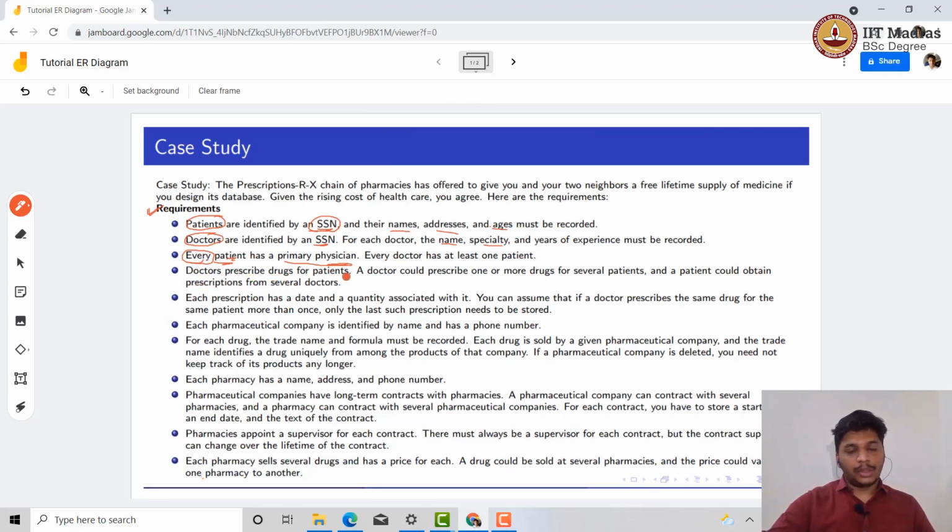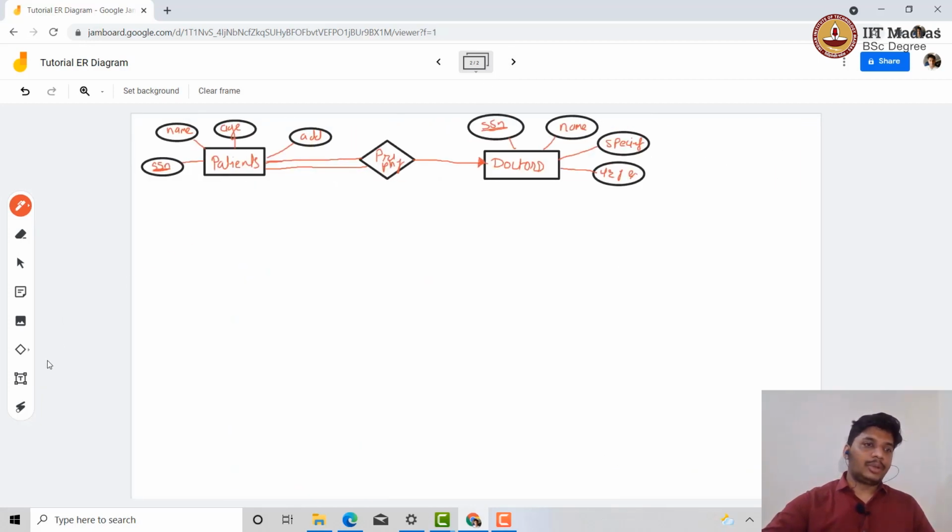Okay, so now doctor prescribe drugs for patients. So one more relationship between the doctor and the patient is prescribe. A doctor could prescribe one or more drugs for several patients, and a patient could obtain prescription from several doctors. So first we have to draw one diamond shape here. So the relationship between the doctor and the patient is prescribe.